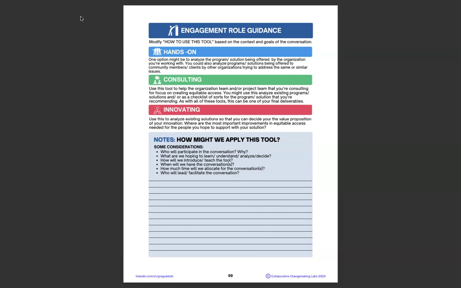Innovating, use this to analyze existing solutions so that you can decide your value proposition of your innovation. Where are the most important improvements in equitable access needed for the people you hope to support with your solution, right? So this helps you to figure out what are the features, the benefits that we want to have within our innovation to help improve equitable access.